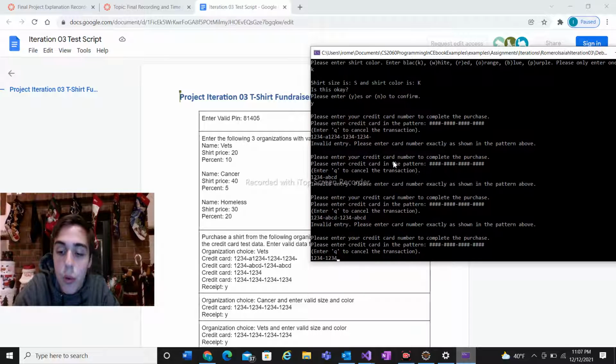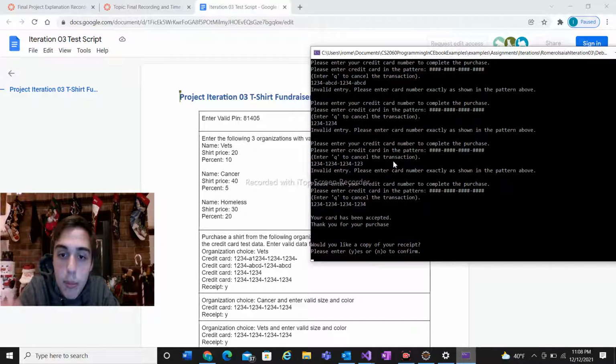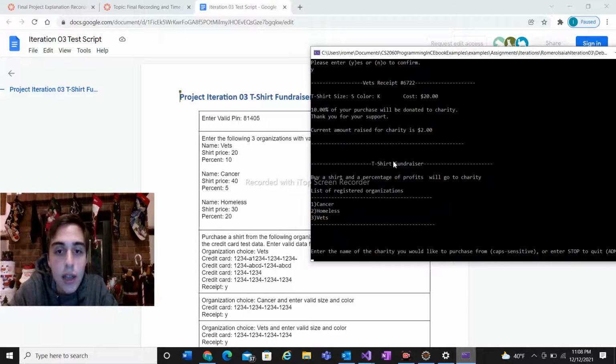We're going to try 1, 2, 3, 4, 1, 2, 3, 4, that didn't work. So then if we actually enter something that would be valid, dash 1, 2, 3, 4, 1, 2, 3, 4, 1, 2, 3, 4, perfect, it works, and then we print the receipt. Awesome.